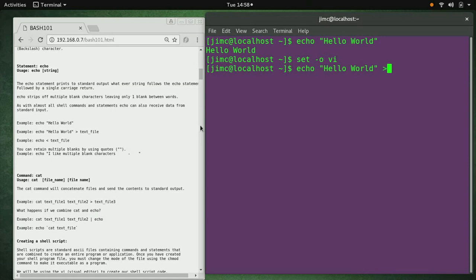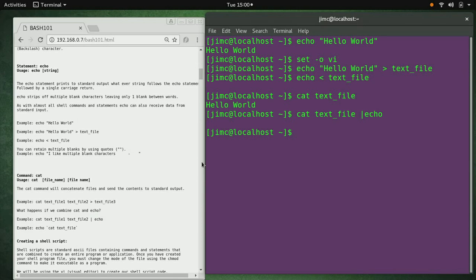The standard output of a command or a statement can also be redirected to a file using the greater than meta character. The cat command will send the output of a specified file or files to standard output. Please notice that a single greater than will replace the data in a file with the new data that's being sent to that file. A double greater than appends data to the file and does not remove the original data.